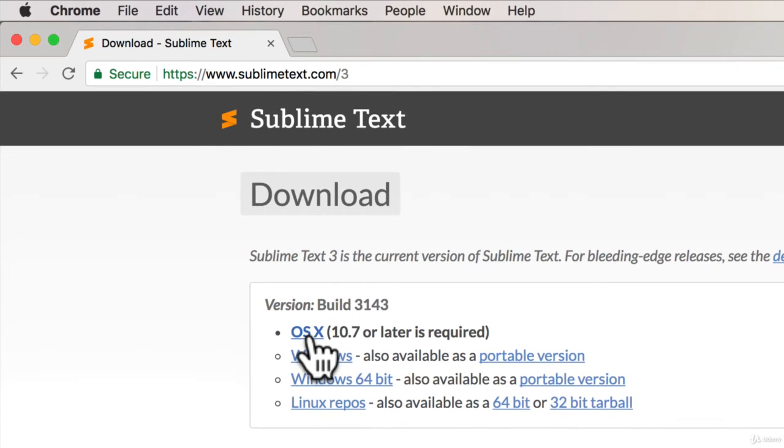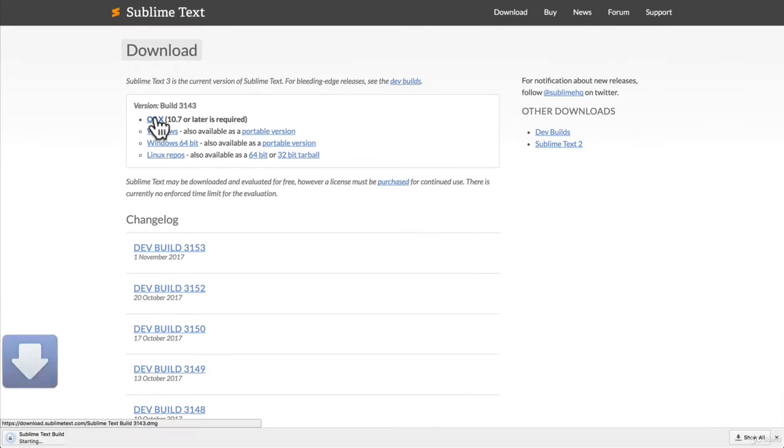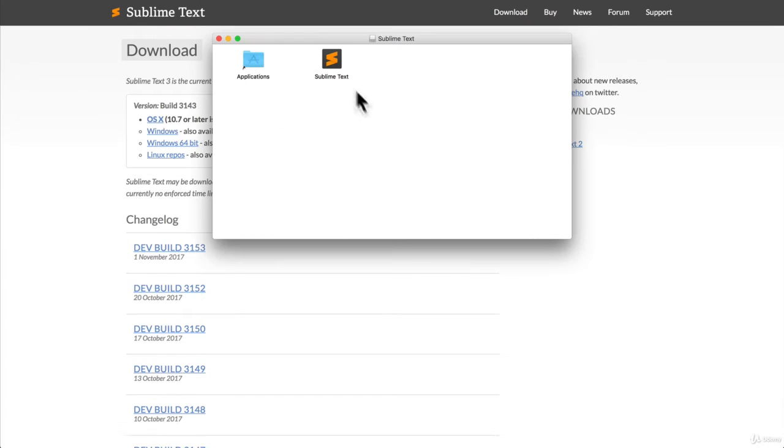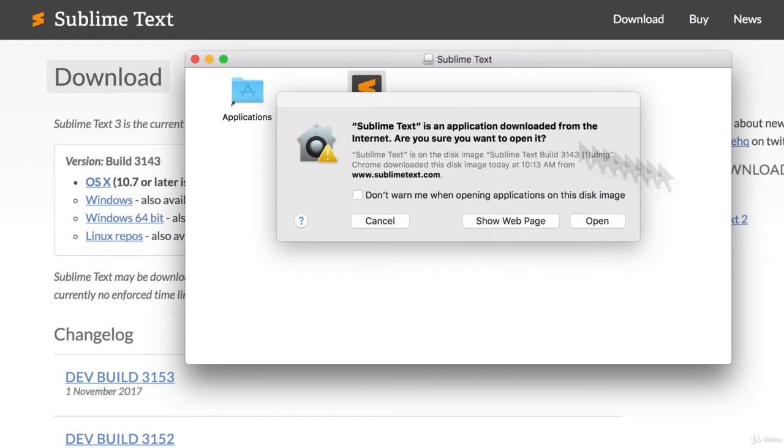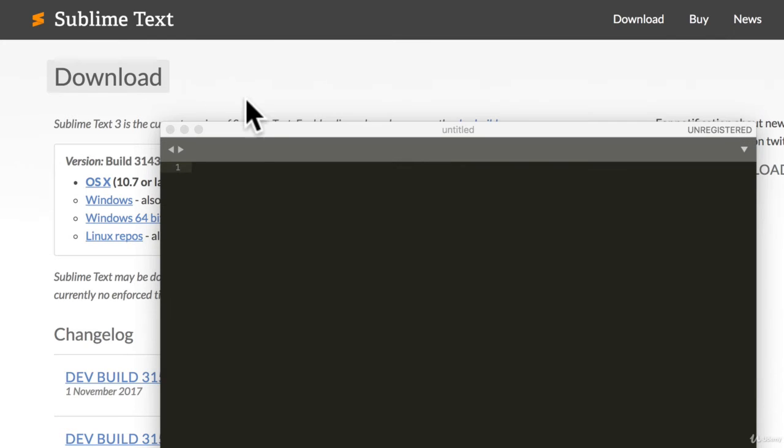If you have a Mac, the version over here. If you have a PC running Windows, you'll have the download link for Windows. So for me, I'm going to download for the Mac. And you can see here it's downloaded, and I can drag it to my applications folder if I want. And we can double click. If this is your first time downloading Sublime Text, you'll get something like this to give it permission to load. And there you go.